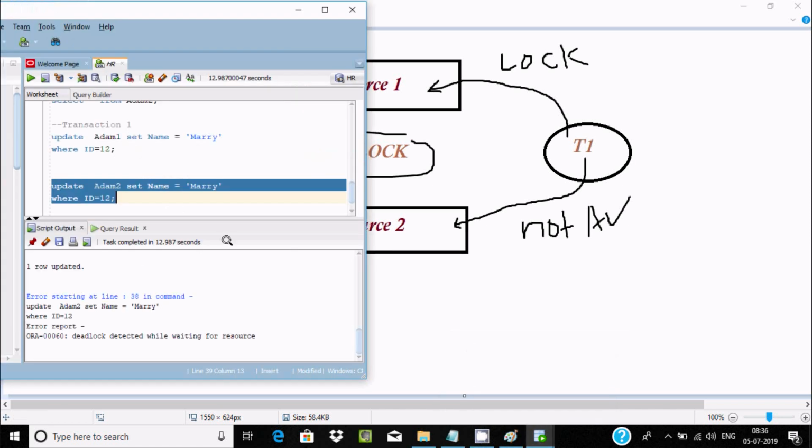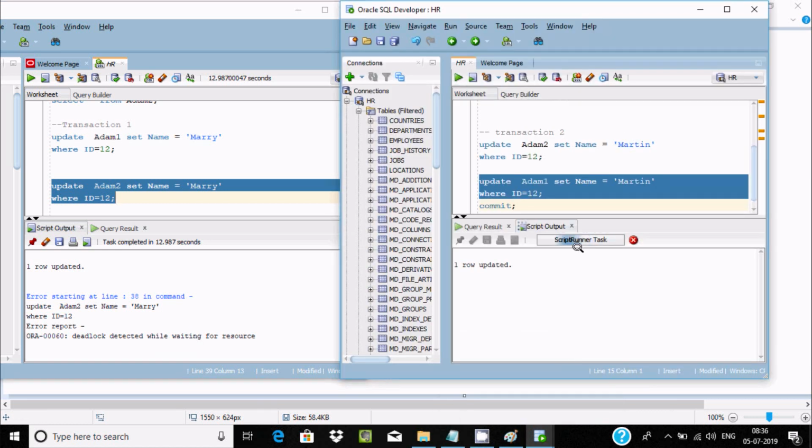So deadlock detected while waiting for the resource, and our second transaction is still in a busy state. So here we need to only cancel it.